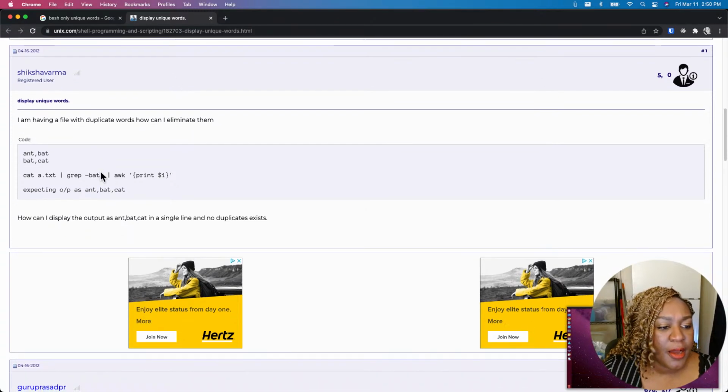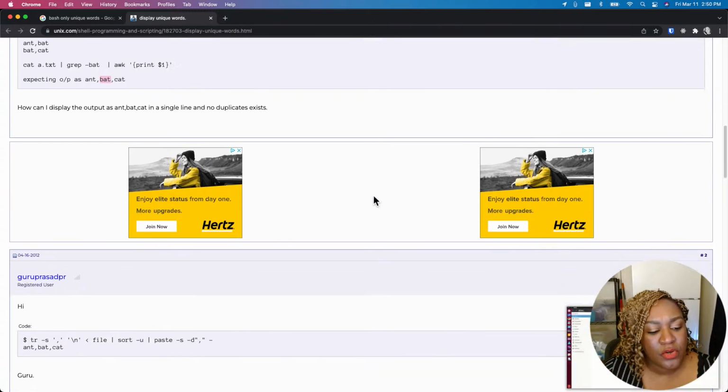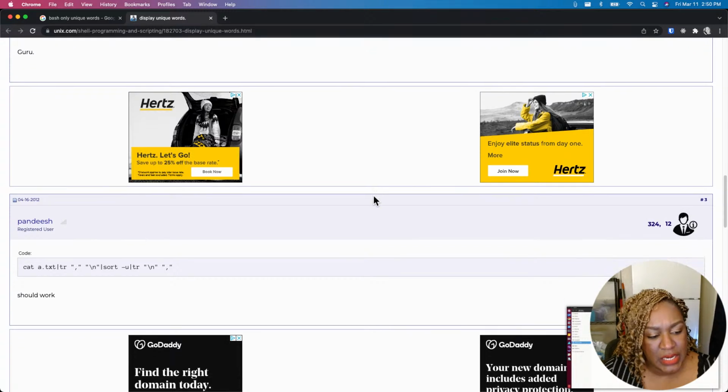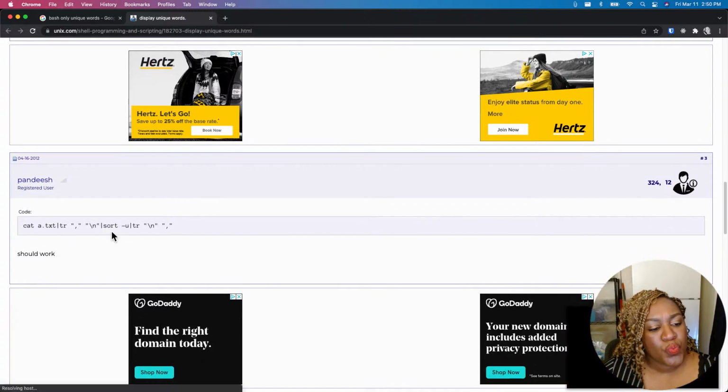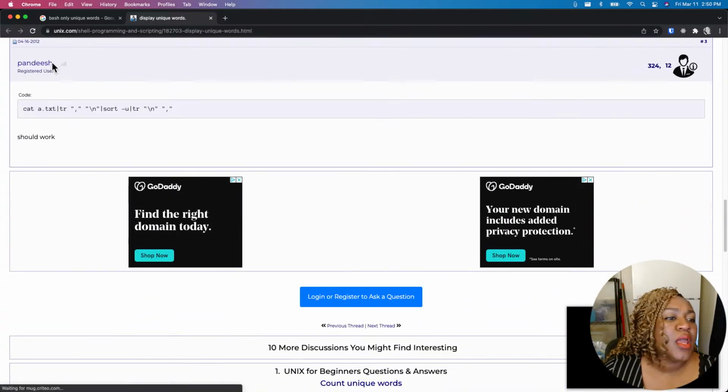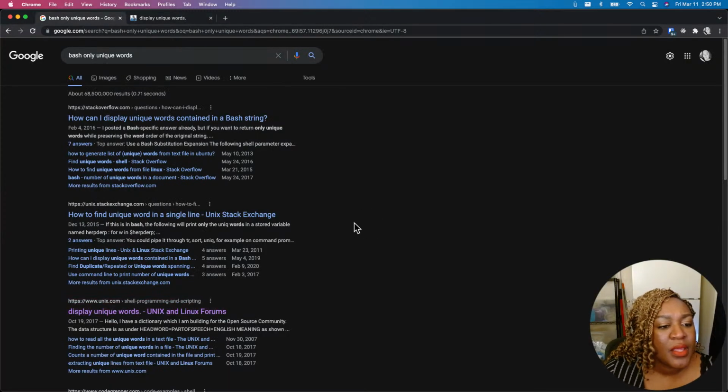Okay. So this is what he says he has: ant, bat, cat. Okay. So he is expecting the output as ant. Okay, so this is not really what we need, because he's saying ant is here. We don't want bat because bat occurs twice. Okay, so it's not looking like this is what we need. Okay, let's look at something else.